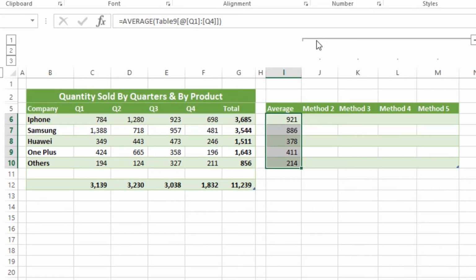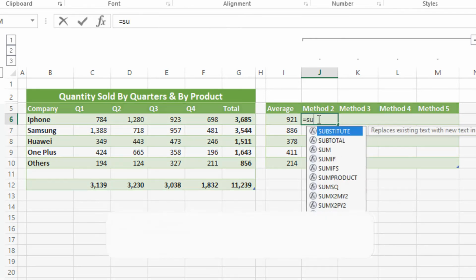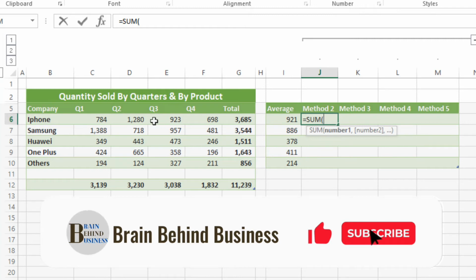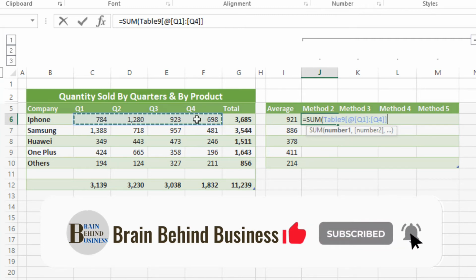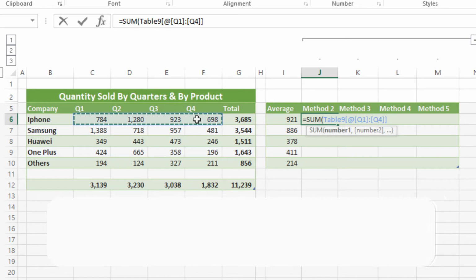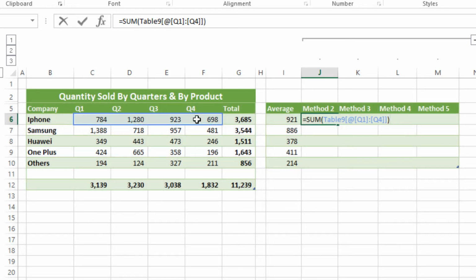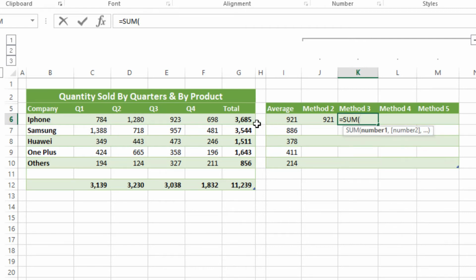So we'll click here. We will use our second method here, which is equals to SUM, and then tab. We will select all the quarters, like these 4 quarters, then bracket over, and then we will divide this by 4 because we have 4 quarters, and enter. We got the same average. And in the third method we will use equals to and again SUM, then tab, and again select 4 quarters, bracket over, and then divide.